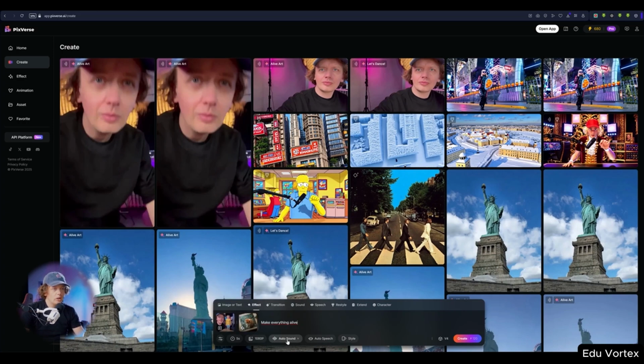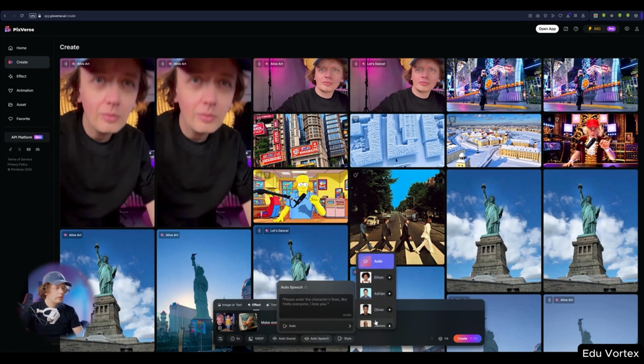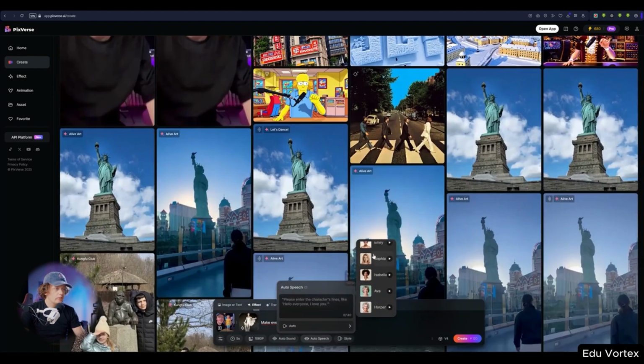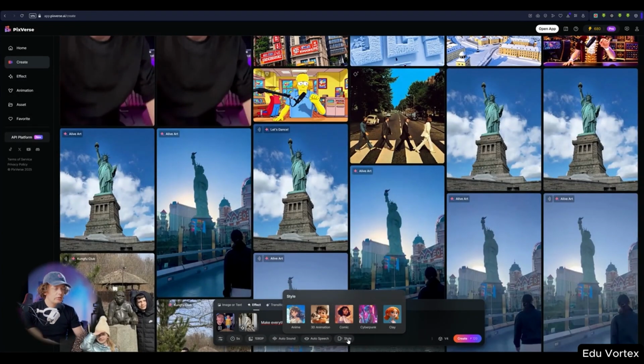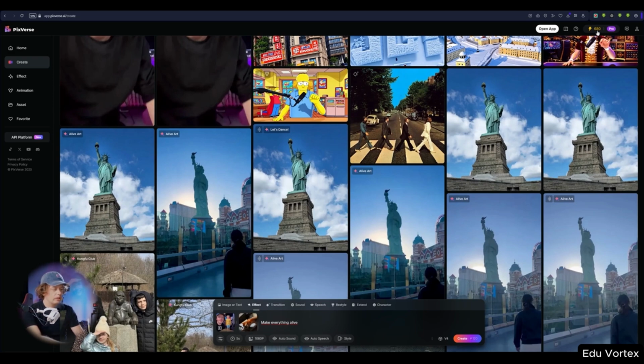Next, there's the auto sound feature, which I'd turn off. You probably won't need it. Also, you can make your figure say something in one of the available character voices if you want. There's even a style option if you'd like to shift the overall mood of your scene, but we're skipping that for now. This will cost you 120 credits, and here's your current credit balance. Hit Create, and you're all set.